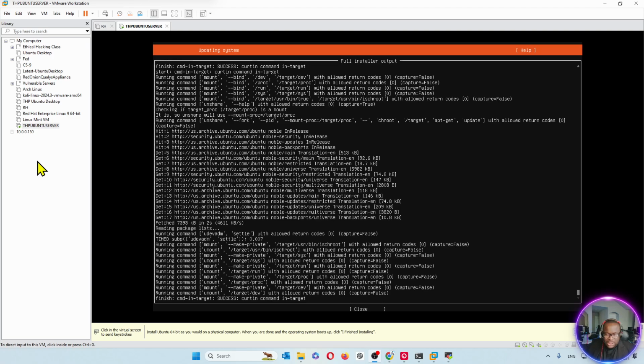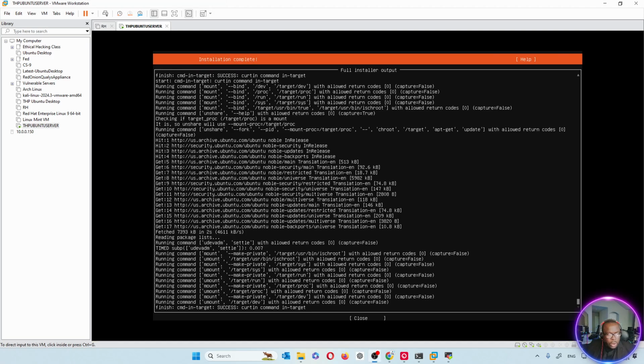We can see that the installation is, I would say, almost complete, and right now it's actually updating the system for us. You can clearly see here it's updating the system, and we'll just wait. You can also notice over here that the installation is successful and complete. If you look here, you see installation is complete. So we will proceed to reboot our machine. Installation complete. Everything looks fine. Let's go ahead and reboot our system.